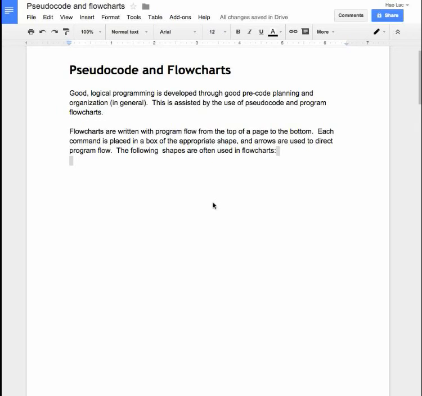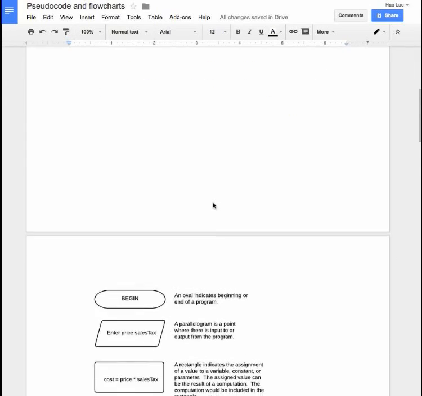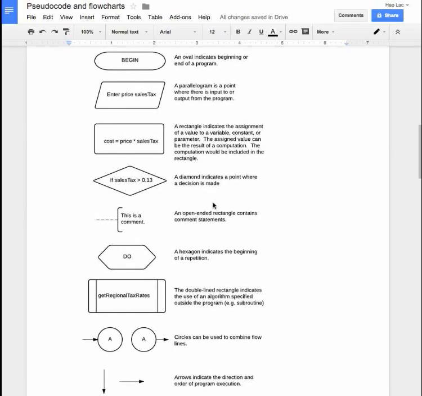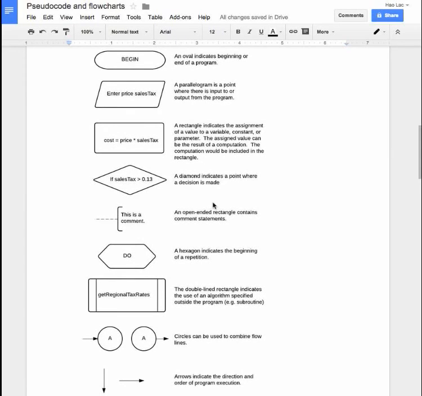Flowcharts run basically from the top of the page to the bottom, with shapes indicating various functions, and between these shapes there are arrows to indicate the direction of the program flow. I have here a number of shapes. The first one is an oval indicating the beginning or the end of a program.